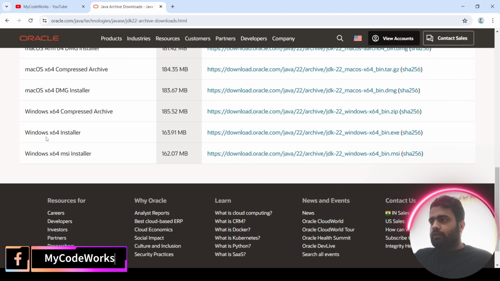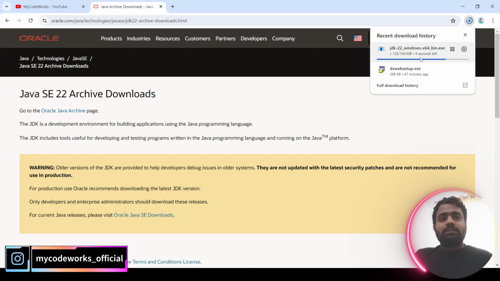If you go downside, you will see Windows 64-bit installer, and then click on this .exe. It's the latest version as of now, so let's click and then we'll see. JDK 22 is being downloaded now.